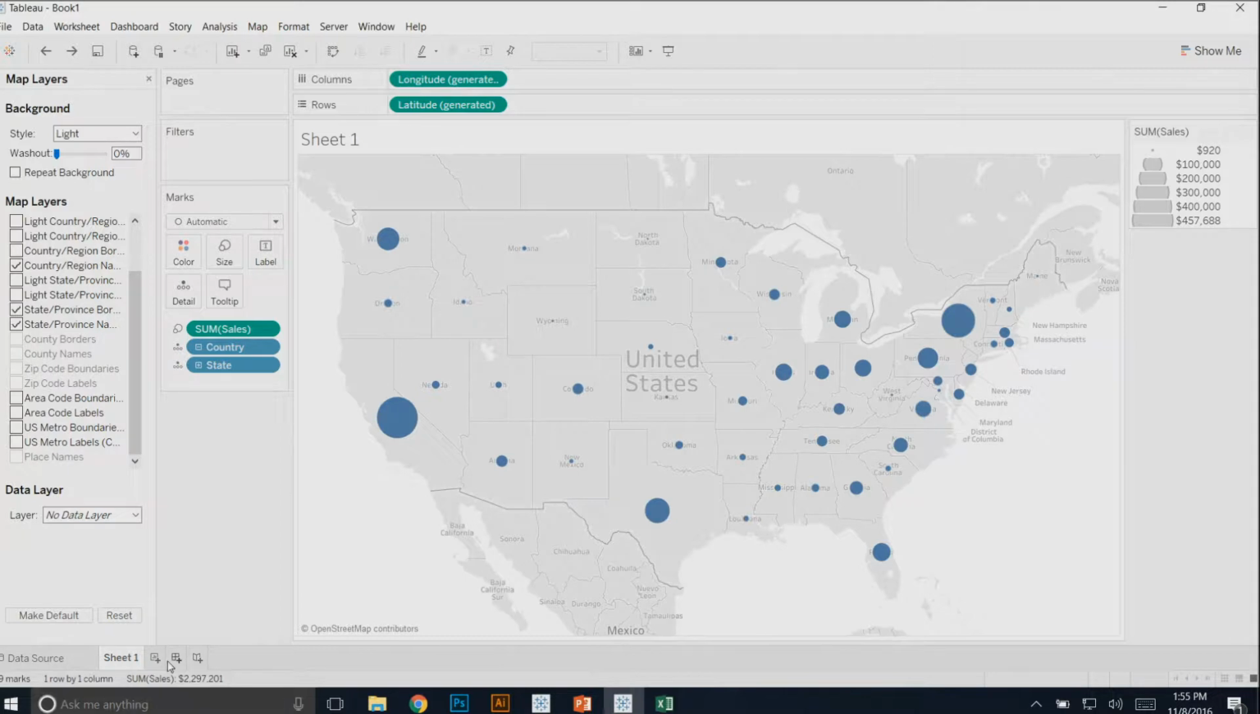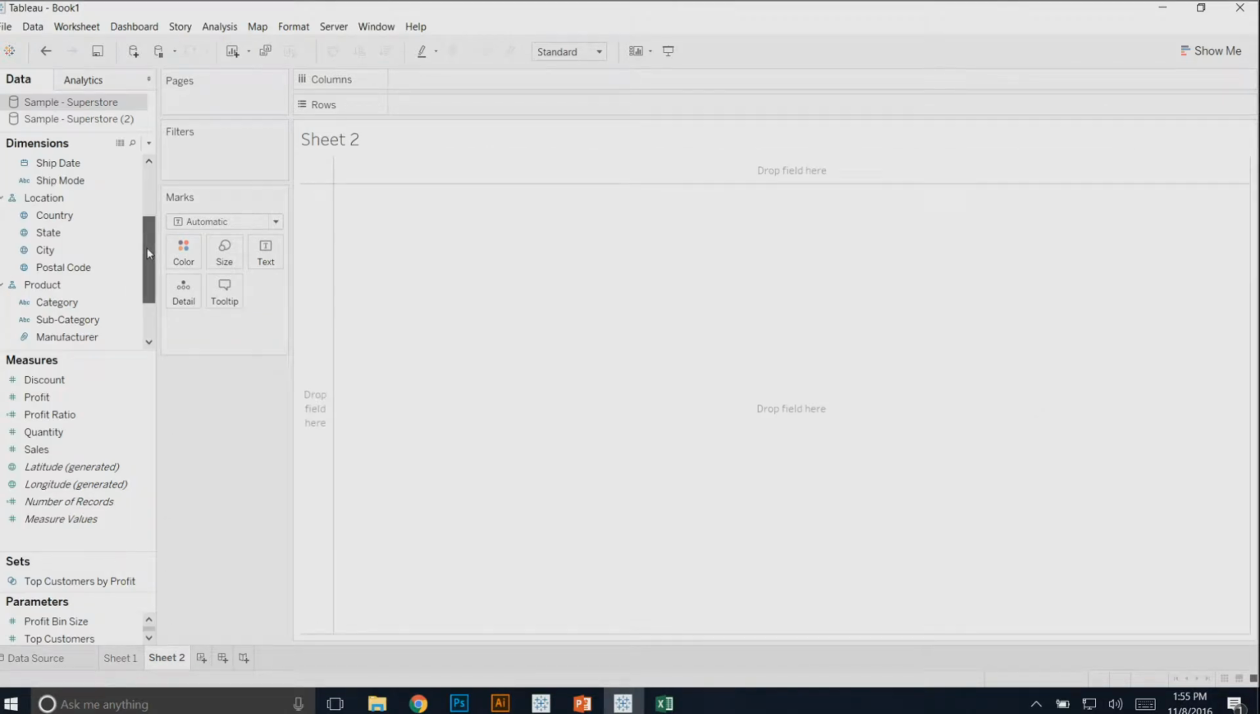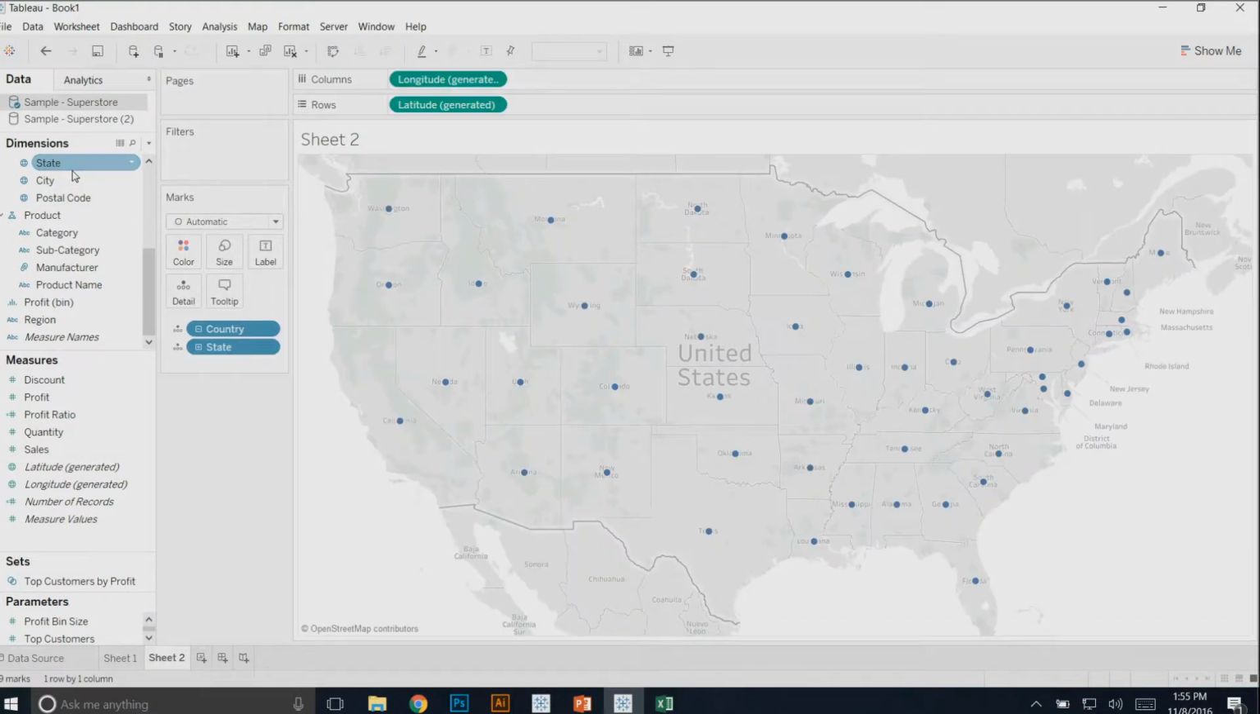The next kind of map that we're going to create is called a filled map. And a filled map is actually a mark type. So I could have either, if I started a symbol map and I wanted to convert it to a filled map, I could go here to the mark shelf and change the mark type to a filled map.